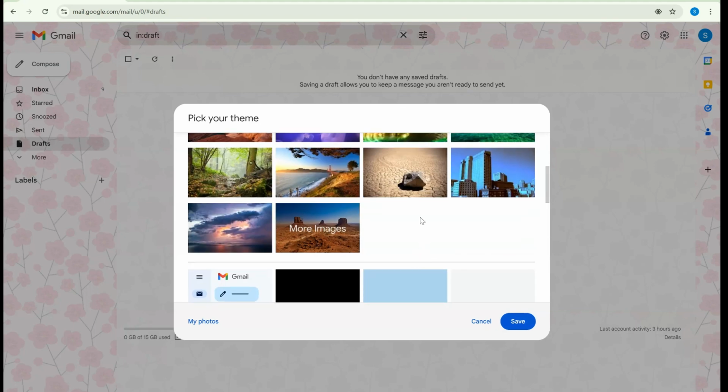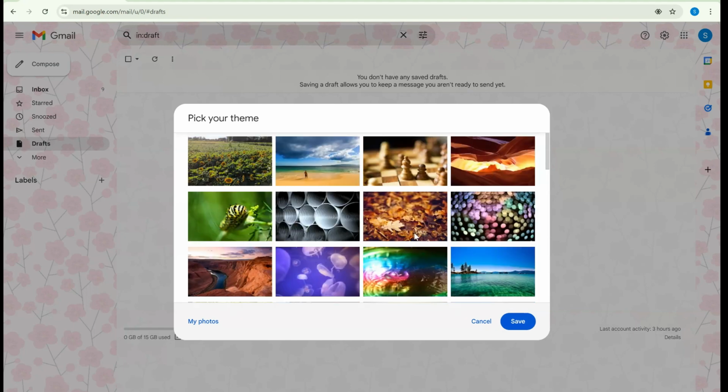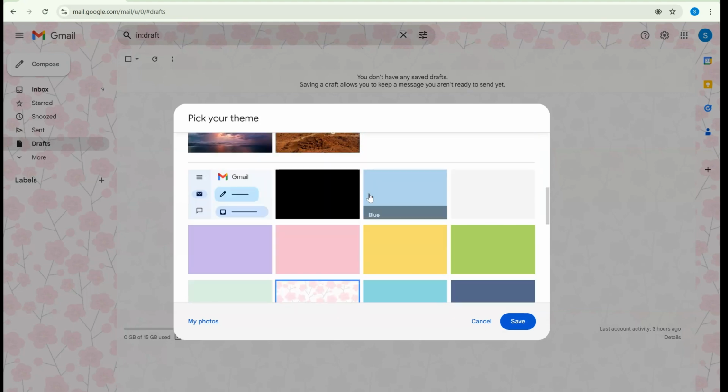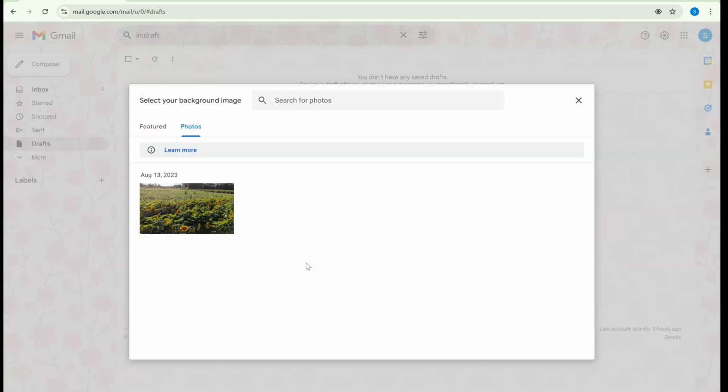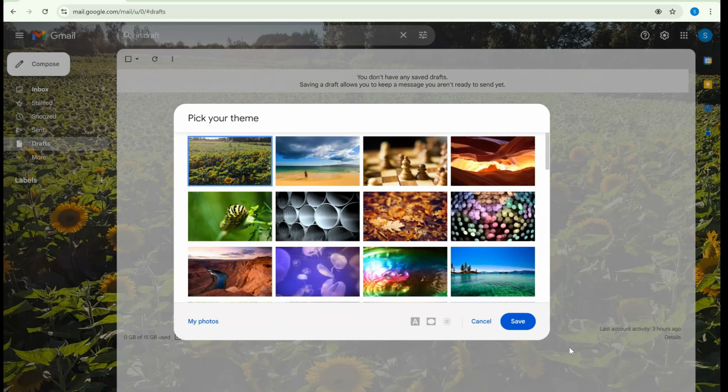You can also change the theme using your own photos. In order to do that, you have to click here, My Photos. I previously uploaded a photo to My Photos. You can select it from there. If you upload more photos, they will be here. So select it and click Insert, and give it a minute.